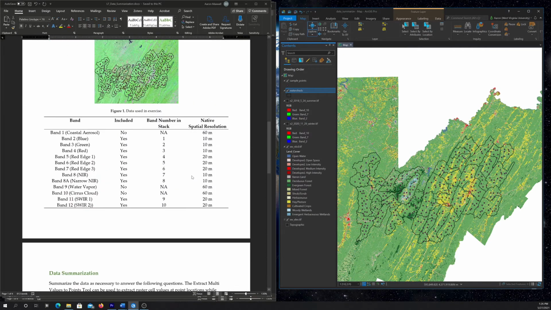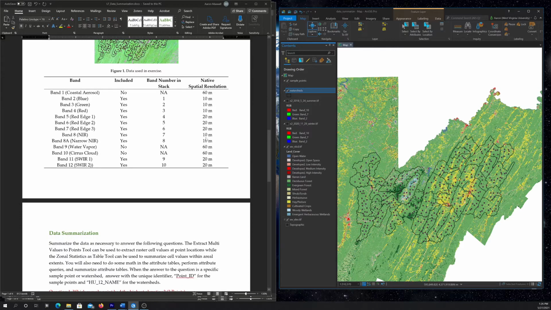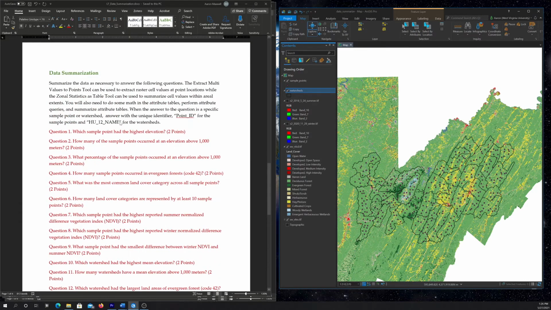Okay, last note here is if you're not sure what bands are which, here's the table that explains the band combinations. Note we didn't include the 60-meter band, so there's only 10 bands there, and you can see their band designations. And then these are the questions that you're going to answer.